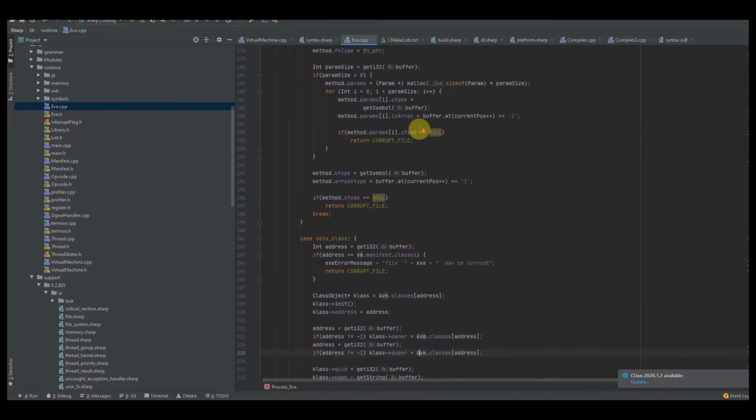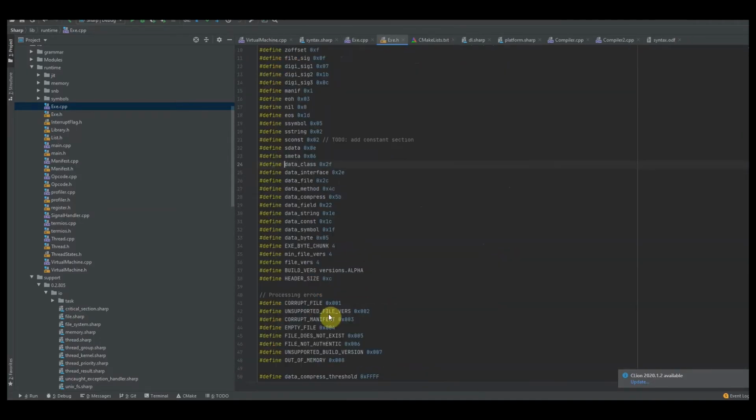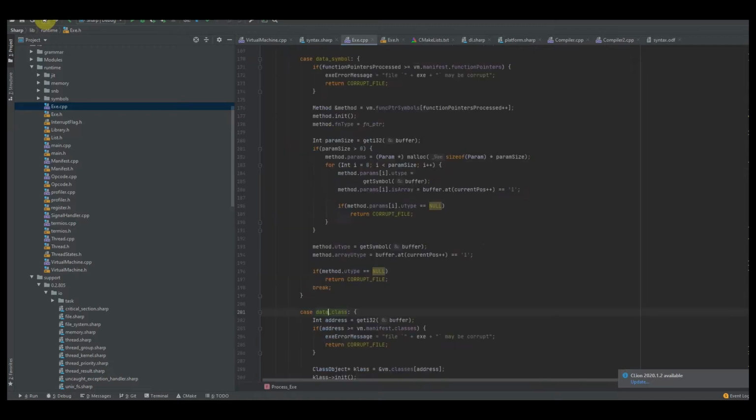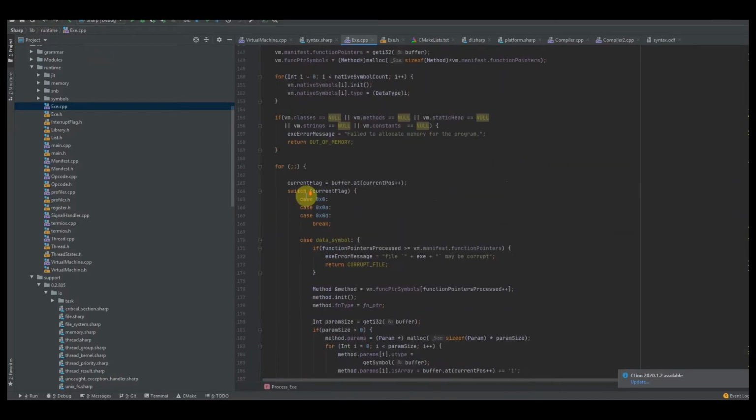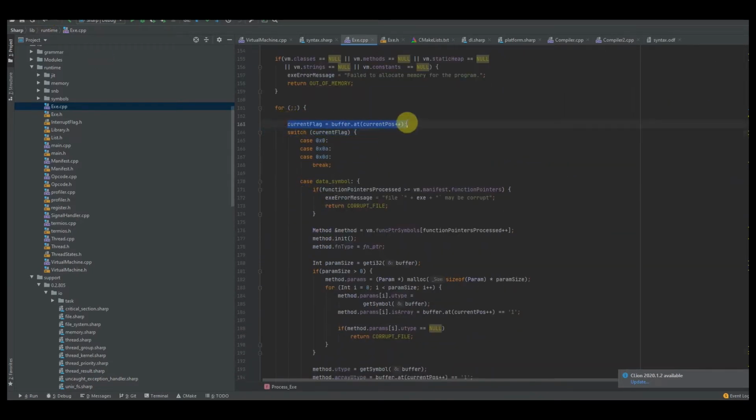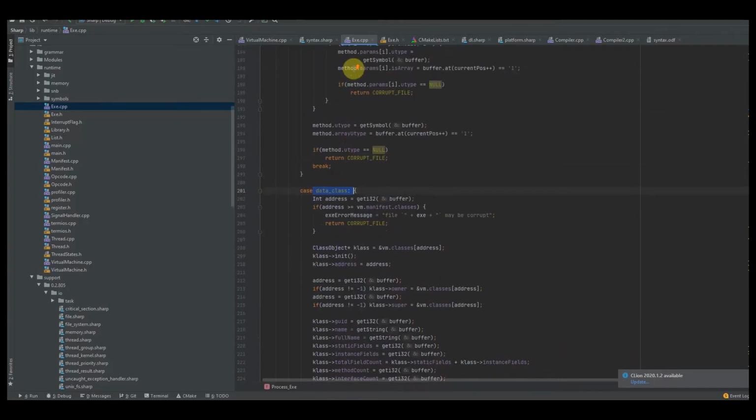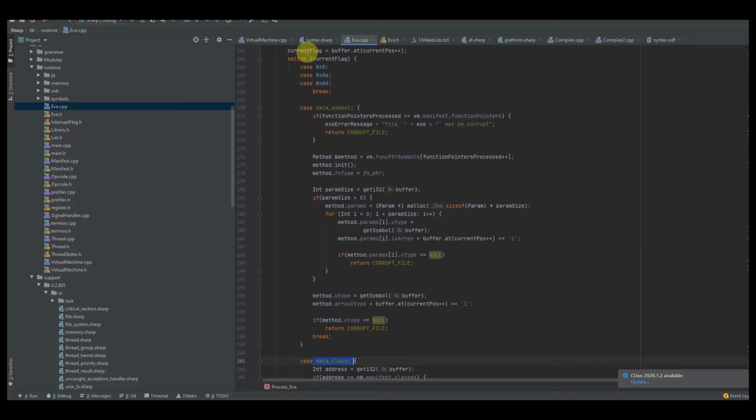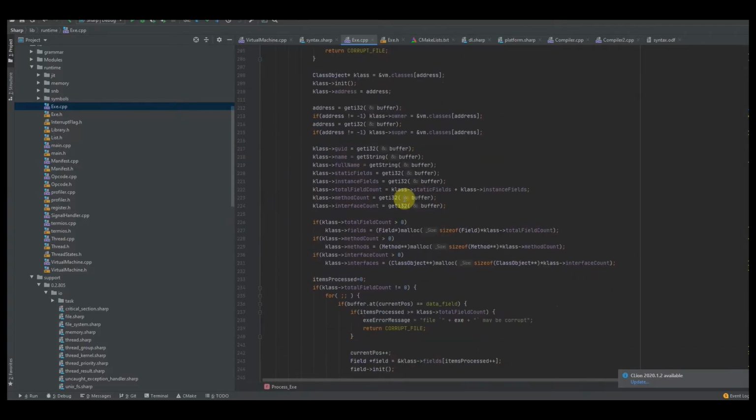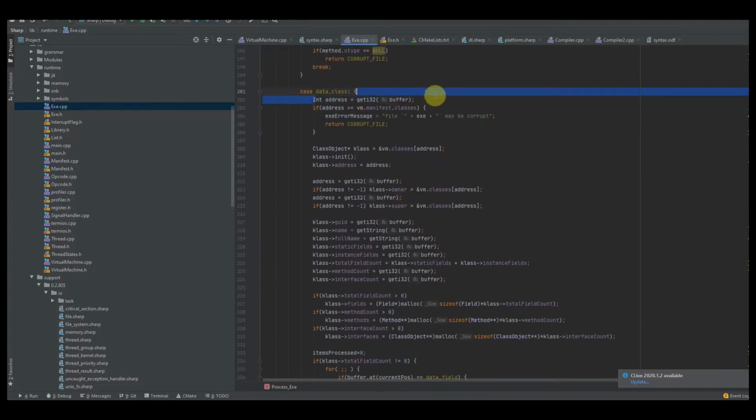To do this, you're going to want to have a character called data class, and that character for my programming language represents 0x2f. If I scroll up to the top, when we set our current flag, which represents the current token, I check to see if that current token is equal to data class by passing it the current flag. If that's the case, then we get the address of the class.